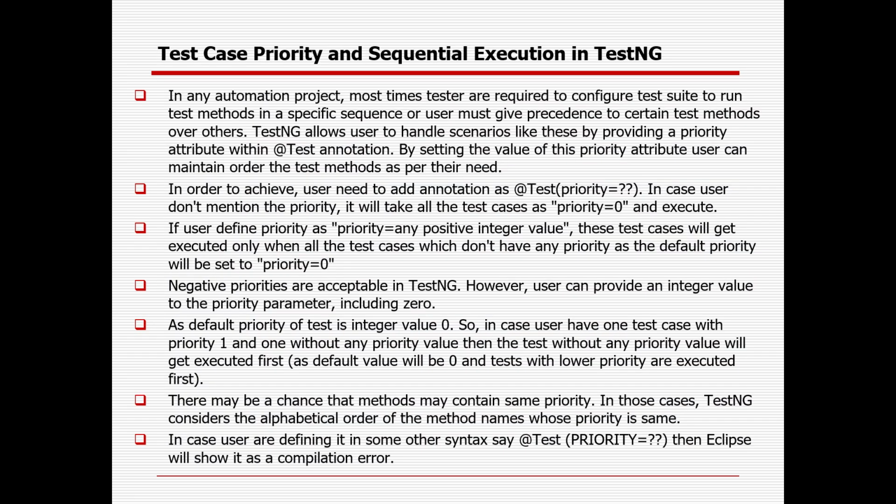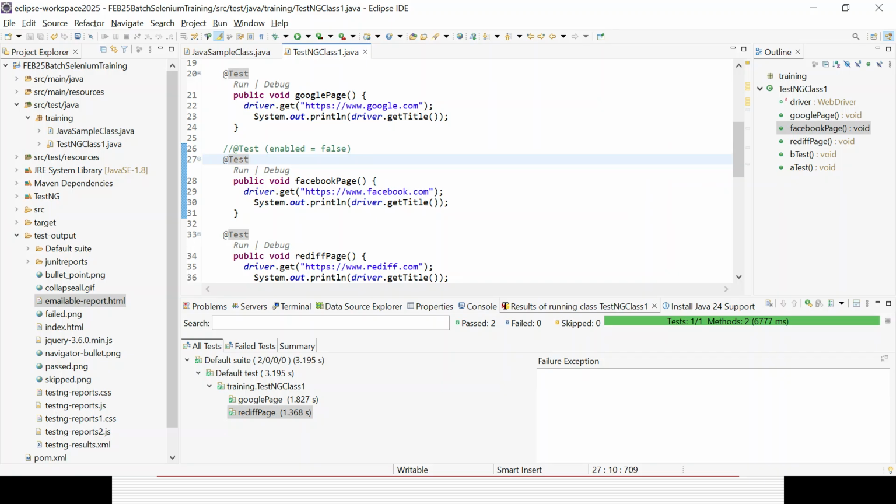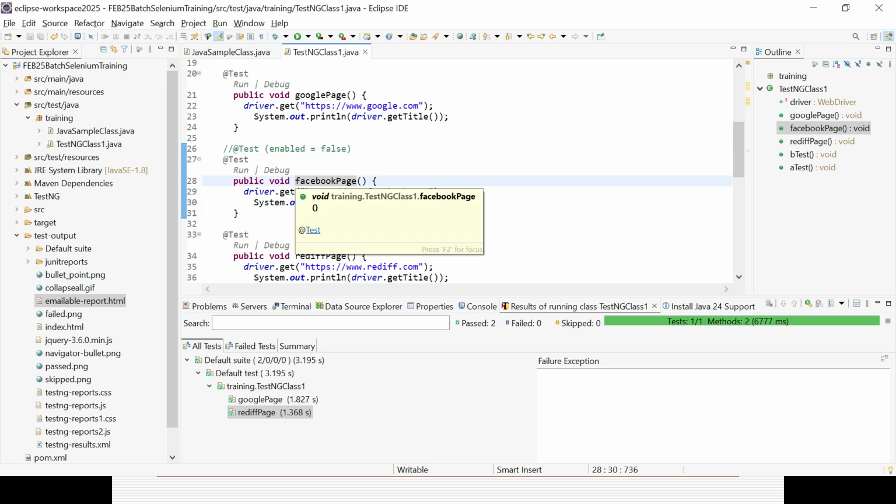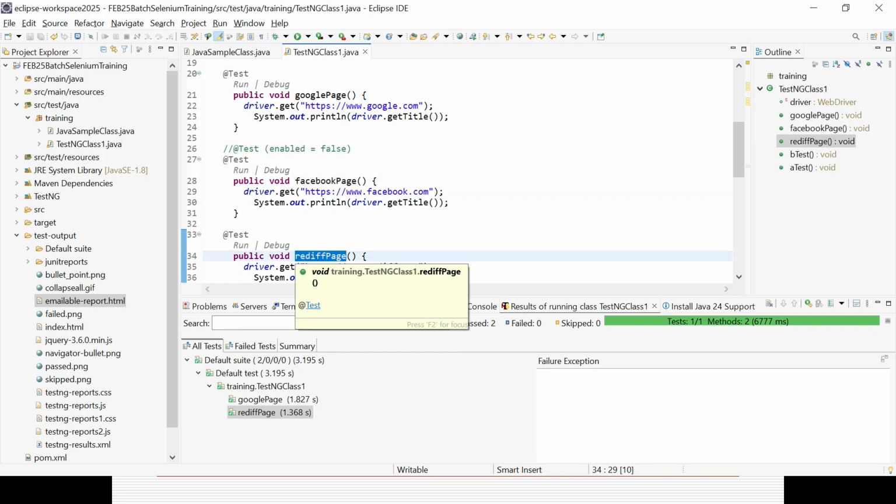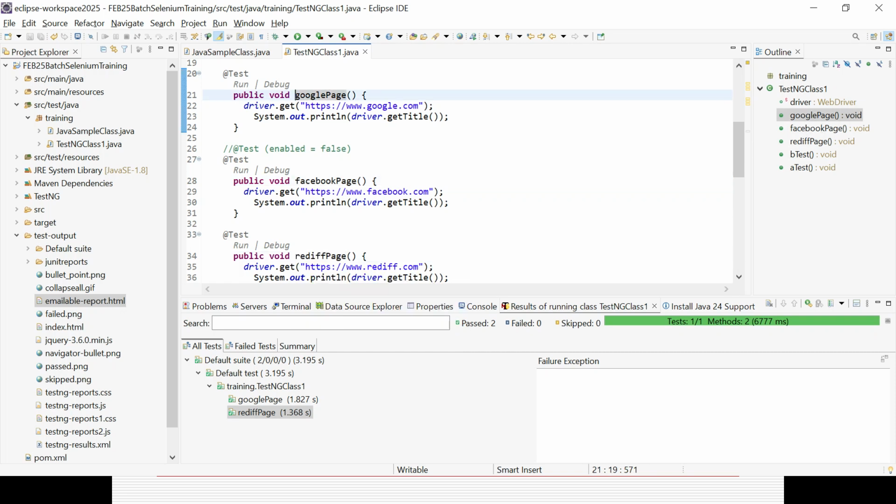Next one is the priority. So here it is executing based on the alphabetical order, right? But I already told, say I want to execute ready first. Then is it possible? No, because it is coming based on the alphabetical order. So here you can change, give some A before ready. You can change the method name.